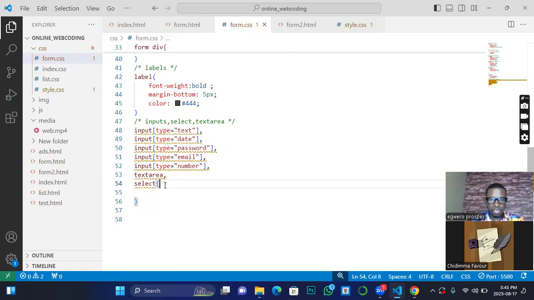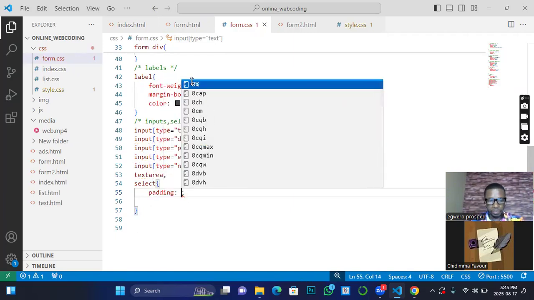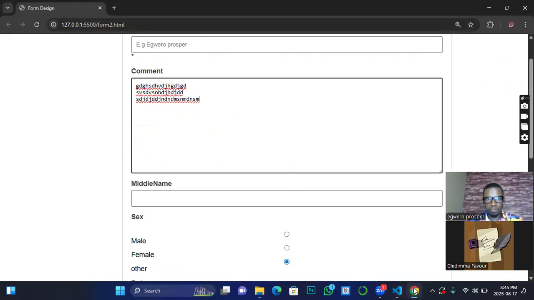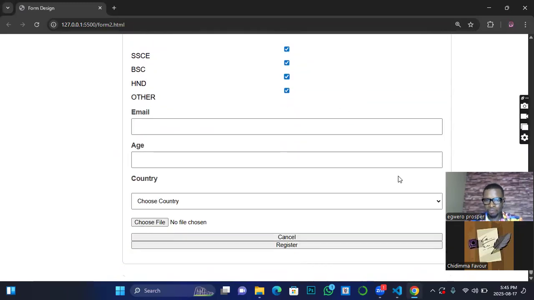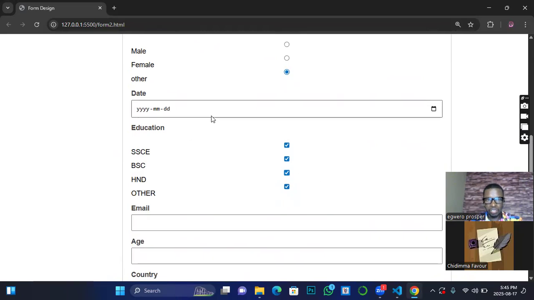So what I want here is some padding of 10px. If I go back to the form, you see that the input box height has increased, and it's affecting all those ones that you selected. Are you following? You can see it now. Yes, sir. It's for date and everything. Good.